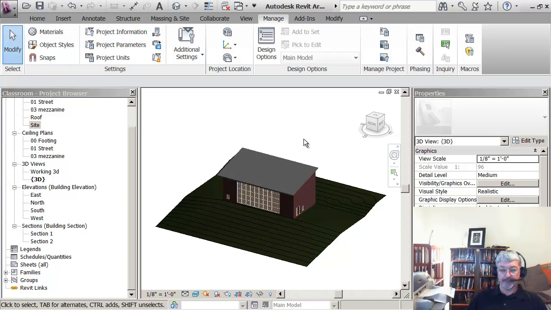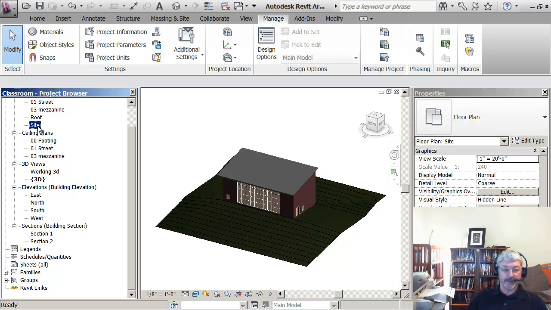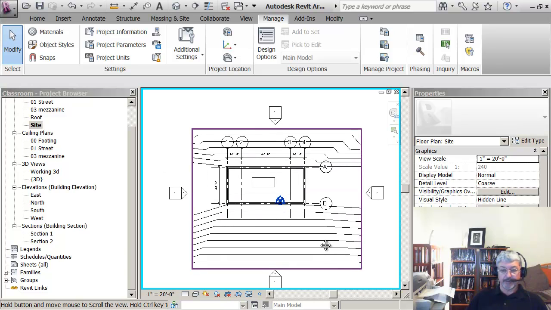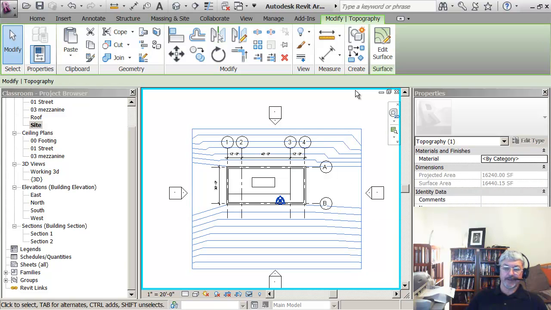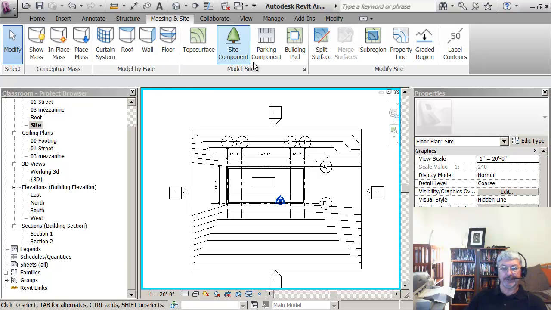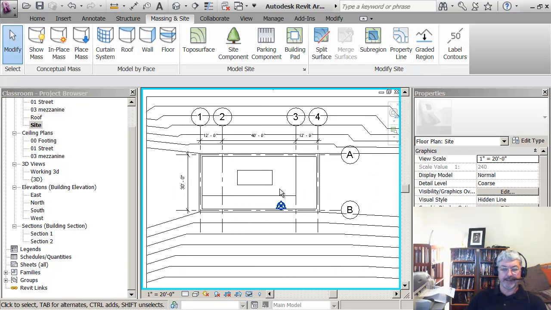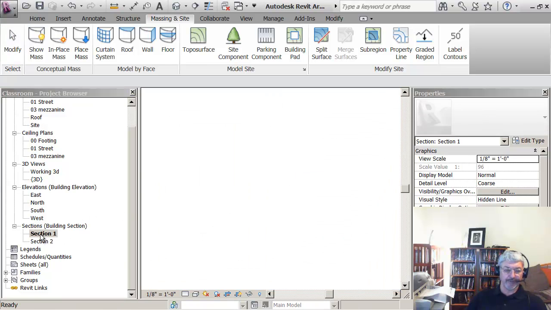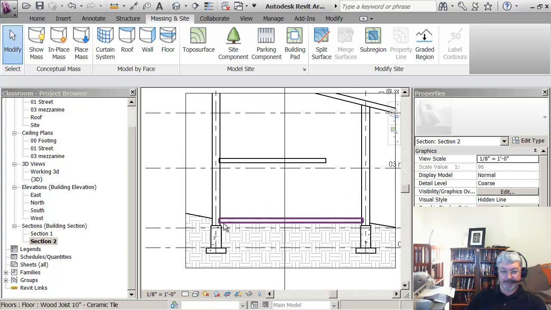I'll show a little bit more on topography. I'm not going to edit the surface, let me just go back to here. The topography at the moment runs all the way through the building, right? So if I looked at a sectional view of my building, this is not exactly what I want. I don't want that topography to run through the building section itself.